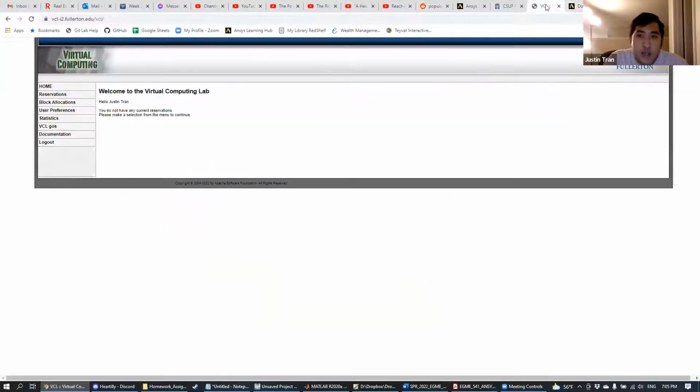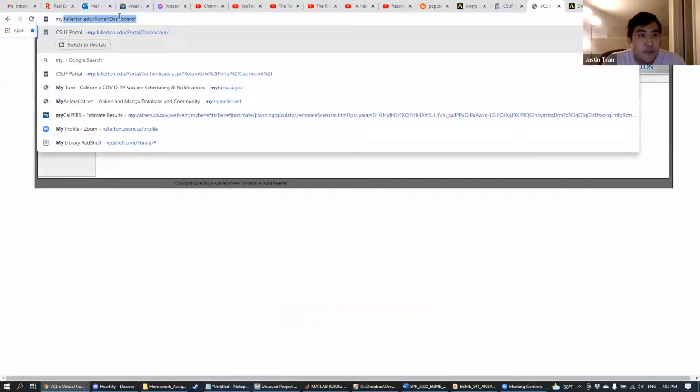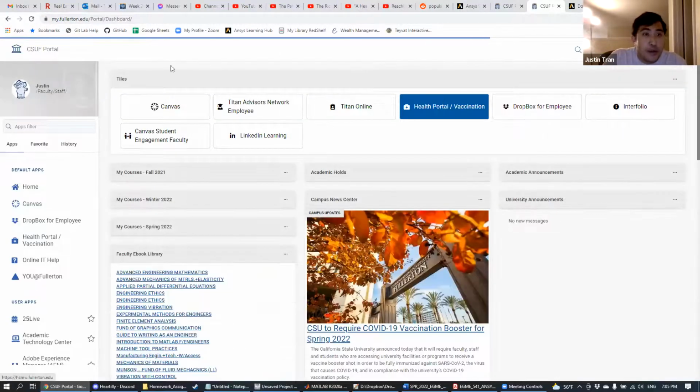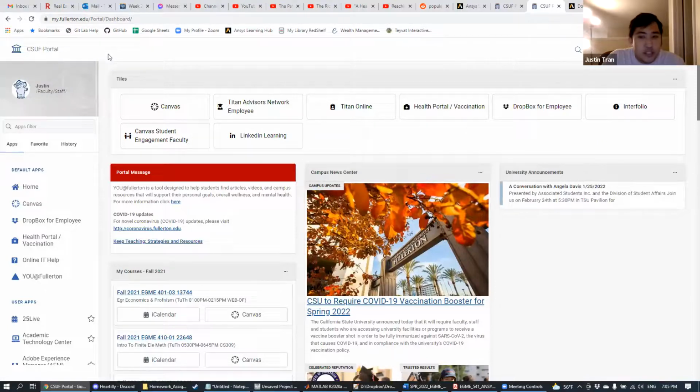So for today, there's another tool that you can use, called the Virtual Computing Labs. Basically, it allows you to remote desktop into a lab computer that we have on campus. The easiest way to access it is to go to your My Cal State Fullerton portal. So you go to my.fullerton.edu, log in with your campus ID and your password, and you come to this folder right here.